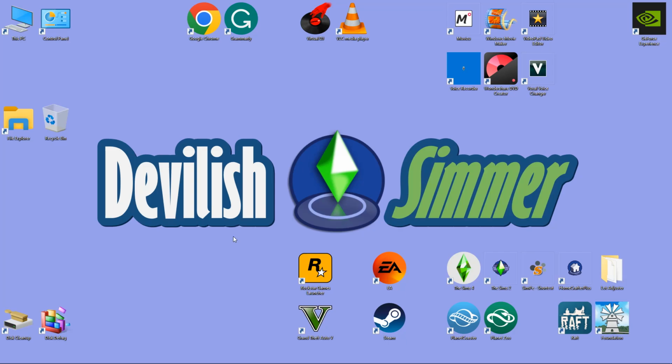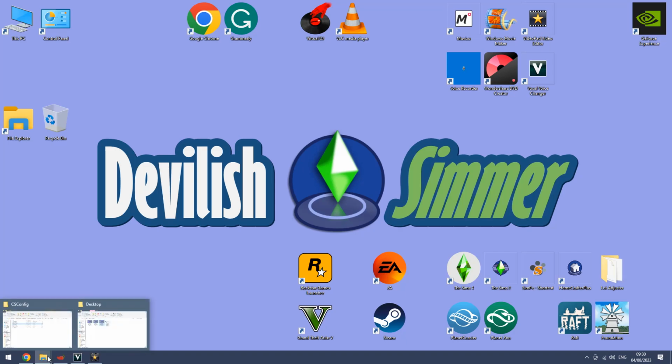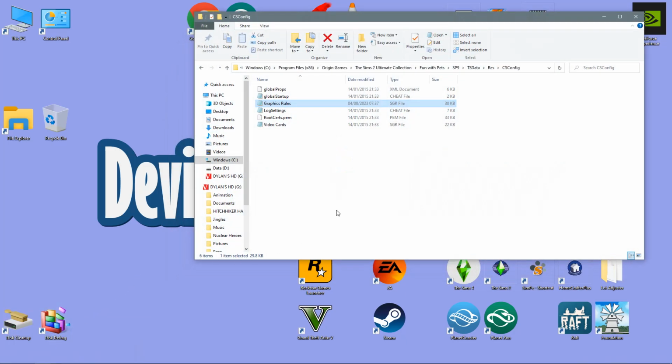Now, if you didn't have the resolution option in the graphics rules maker, we need to do that manually. So how we go about that is we need to go into our file system. So you need to go into your Windows C drive, your program files, wherever your game is stored. In my case it is the Origin games, the game files. Then you want to go into your latest expansion pack. So for me is Fun with Pets, Stuff Pack 9. Then we want to go into TS Data, Res, CS Config.